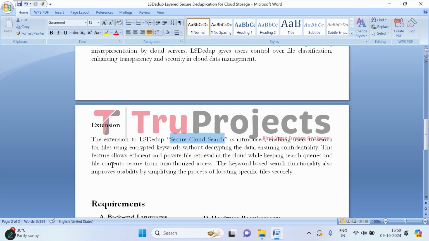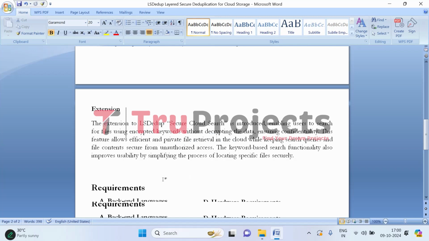Instead of worrying about someone intercepting sensitive information during the cloud search process, users can feel confident that their data stays protected. Plus, keyword based search functionality makes it much easier to locate specific files securely, improving the overall usability of the system. So, it is not just about security, it is also about making the experience smoother and more efficient for the users. So, this is all about the theoretical part of the project.